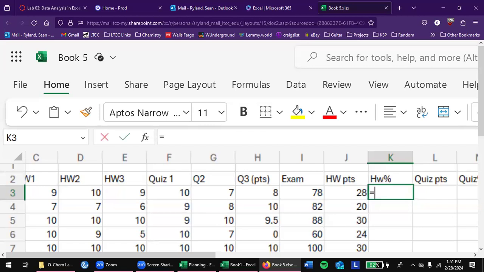We have points earned and we have points possible, right? The points possible is the 30 down here at the bottom. Points earned is right there. So hit equals, tell Excel you're going to do some math. Click on the points earned, divided by points possible.